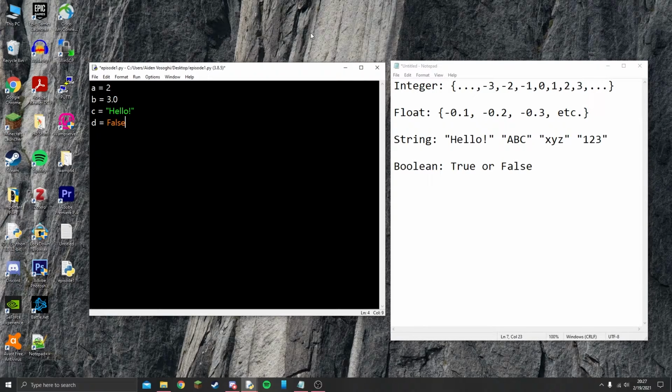And as you can see, once I enter the word, it turns an orange color. That's because true and false and a bunch of other conditional functions and keywords in Python are color coded, at least on my IDE, to orange. So now we have these 4 variables. Let's see what we can do with them.